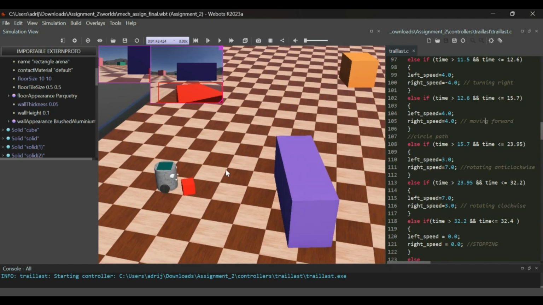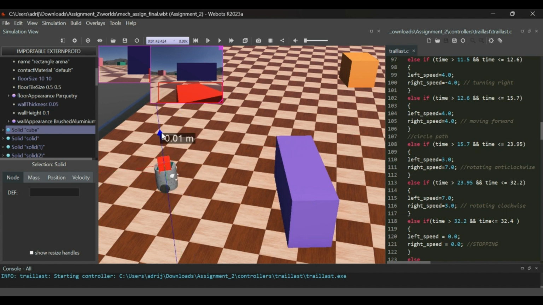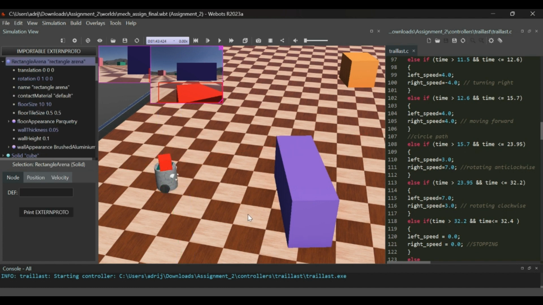We will now place the red cube on top of the robot. Now that the cube has been placed on top of the robot, the force sensor will detect the cube and the robot will try to go back to the center by first trying to go around in a circle and find the green colored center and then moving towards it. We will now resume the simulation.